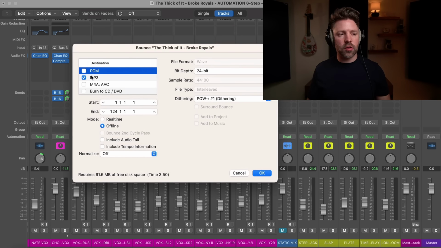And then we can just set this as a wave, the PCM. You can do a wave, which is going to be full resolution. Sometimes for just these quick mix notes, it's okay to do an MP3. I know some people are going to argue with me on that, but it's fine. It's easier to send back and forth to yourself.